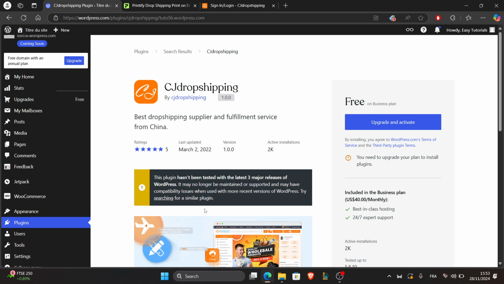Now here, you have to log into the CJ plugin in WordPress and import products from CJ to WooCommerce. Orders from your store will automatically sync for processing. And that's it. If you follow these few steps, you're gonna be able to use CJ Dropshipping with WooCommerce.